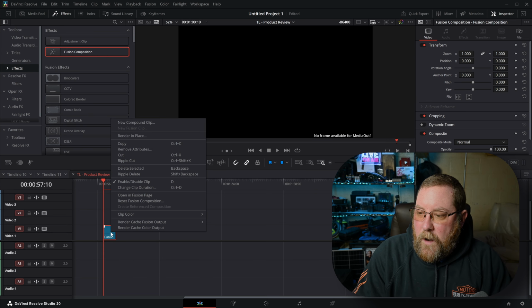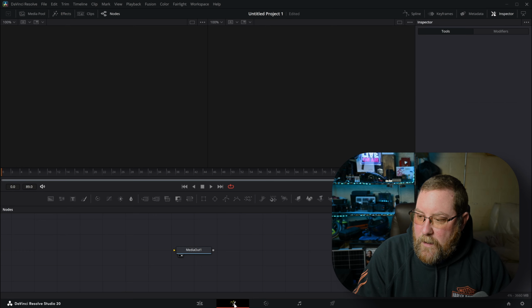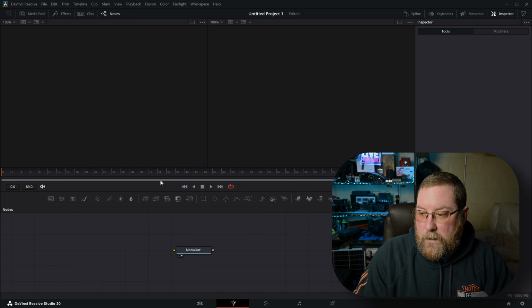You can either right click and choose open in Fusion page, or we can click on the Fusion icon down here and it'll open up Fusion. Don't worry, I'm going to walk you through every step. Before we get started, I do want to remind you that Fusion is a node-based system and you don't have to do things in the exact right order. There is no right order. You can do things in whatever order makes sense for you. In this case, I'm going to do a few things out of sequence because that makes it easier for me. But at the end, you will see why I did things out of sequence.